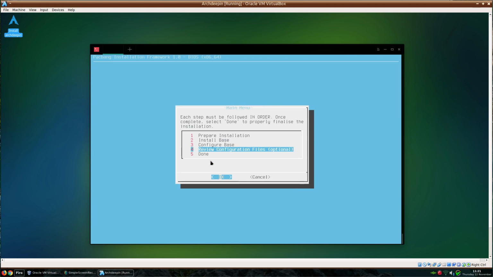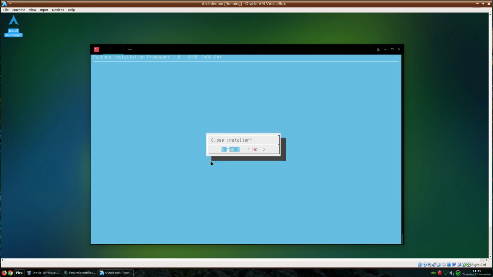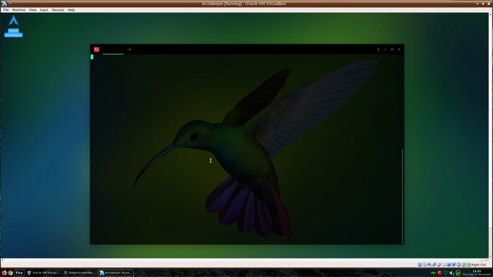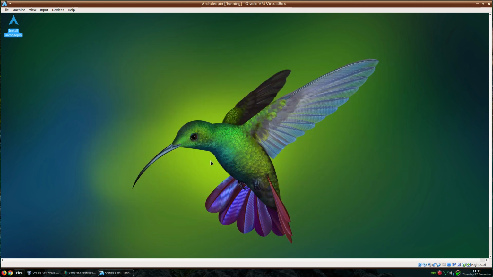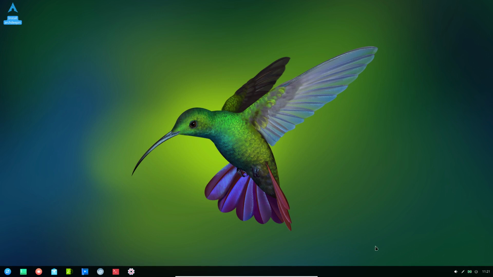That's that done. I don't need to review the file, so I'll just click done. It's optional anyway. And close installer, yes. Okay, and enter to exit the terminal. Okay, I will need to go full screen again because I need to get to the power button, which is down here on the taskbar.